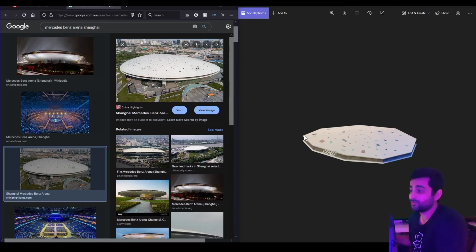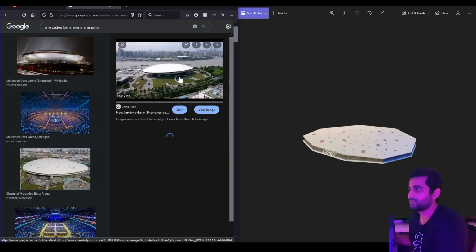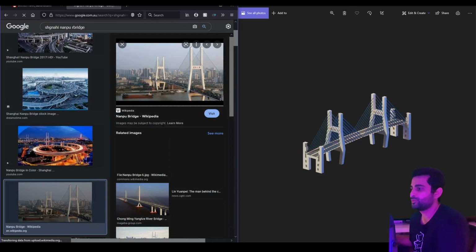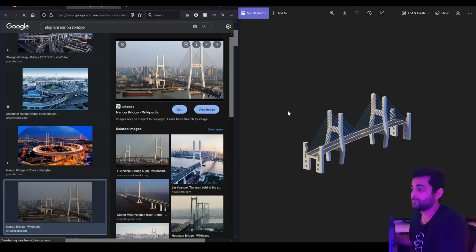Here's one that I thought fit in quite well with the game's theme. It looks like a UFO and a clamshell, so it fits in with the marine aesthetic of the Asia Pacific. This is the Mercedes-Benz Arena in Shanghai. Quite a beautiful building.